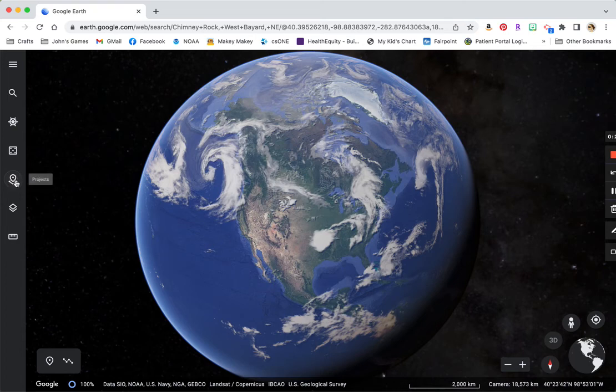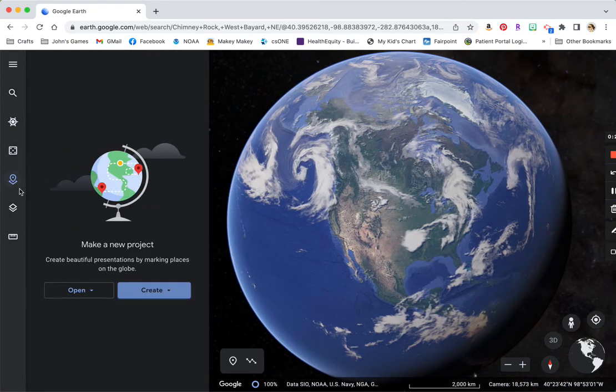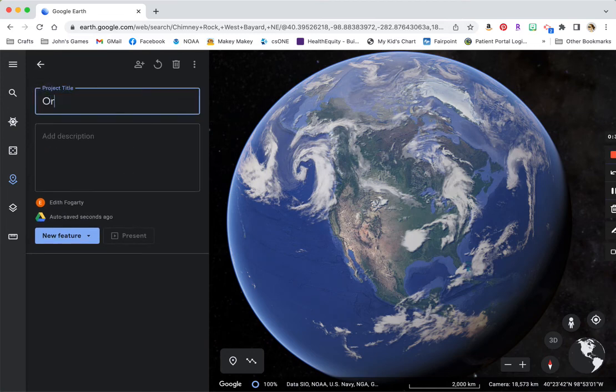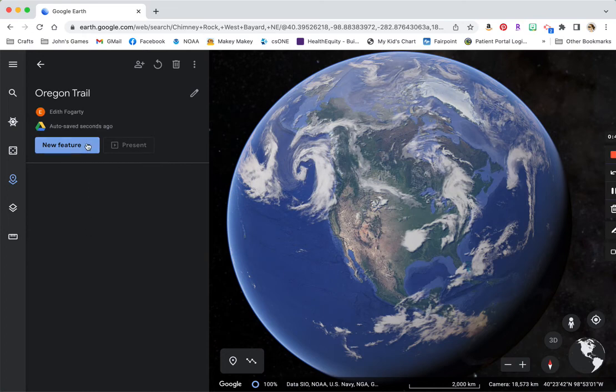So if we click on this little pin icon here, you can create a project. I had my students create their project right in Google Drive. So pretty easy to see. All you do is you add a title. You can add a description if you want to. And then from there, you make a new feature.